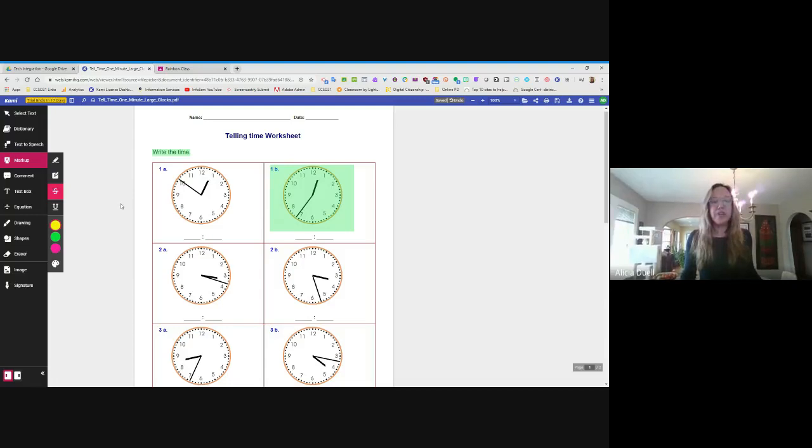I can also do a strike through. Again, I would just select my text. There we go. And it'll do a strike through. And again, I can change the colors of the strike through. Also, there's an underline. Same thing. Select, let go, and it'll underline.